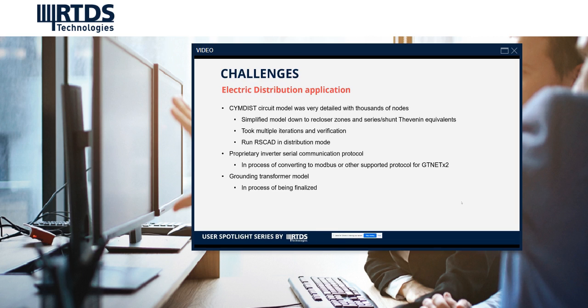So we're in the process of simulating the inverter and its current injection a little bit better. So we're looking to convert this proprietary protocol to Modbus or maybe some other supported protocol to communicate with the GTNET X2 card. So we're making some progress there.